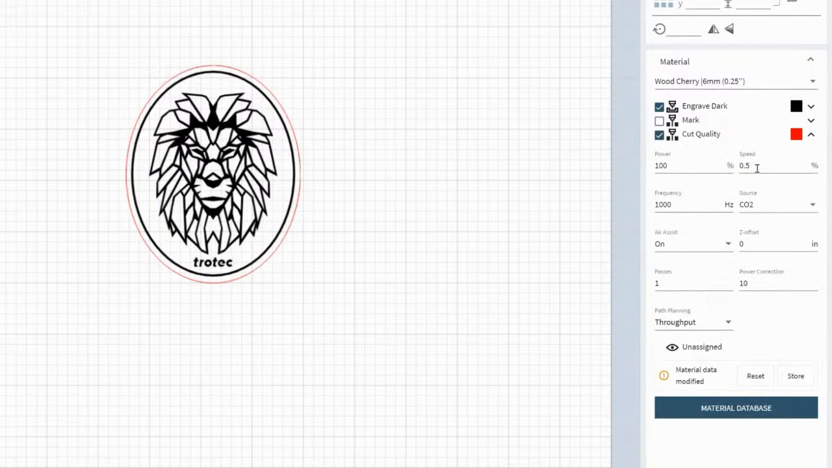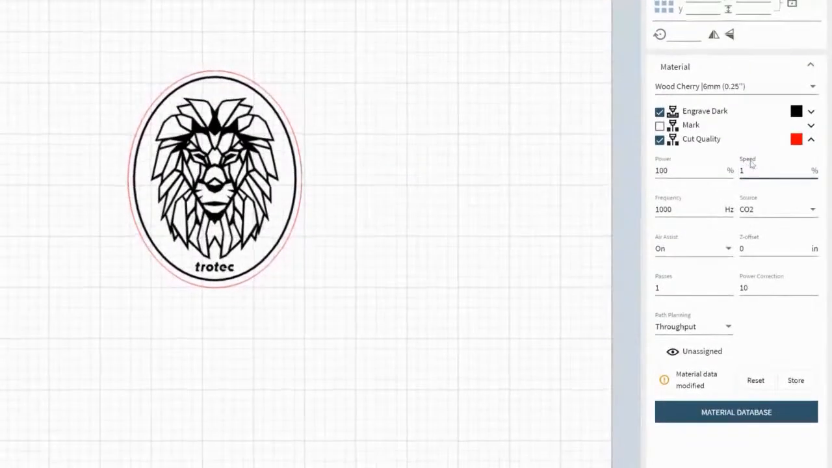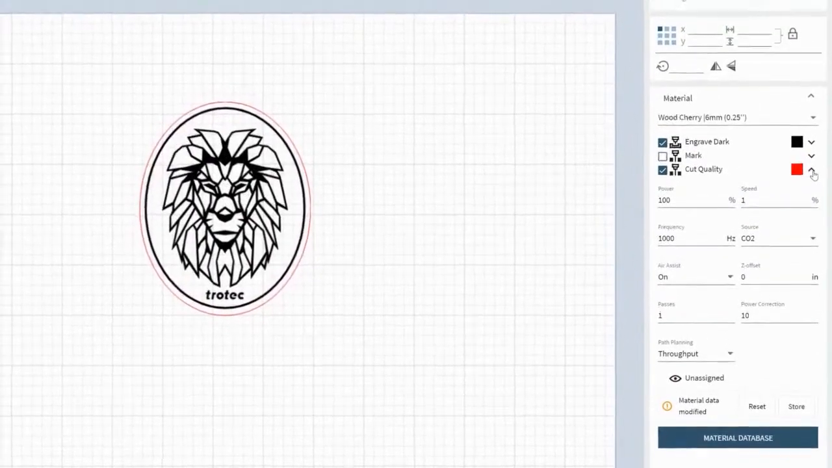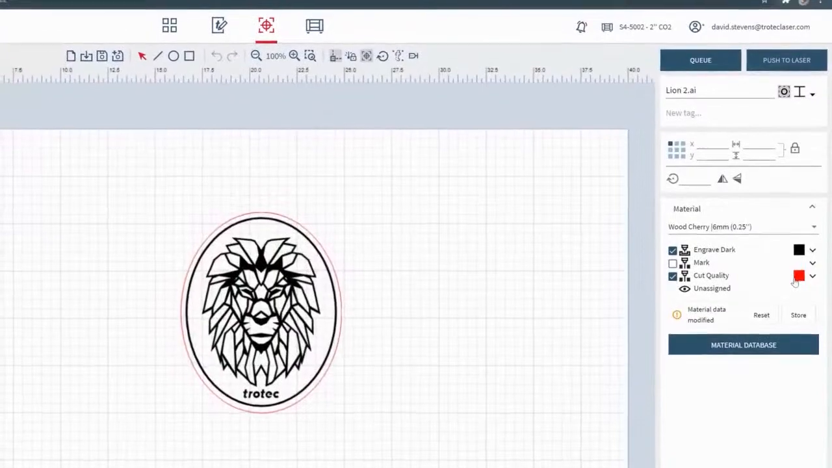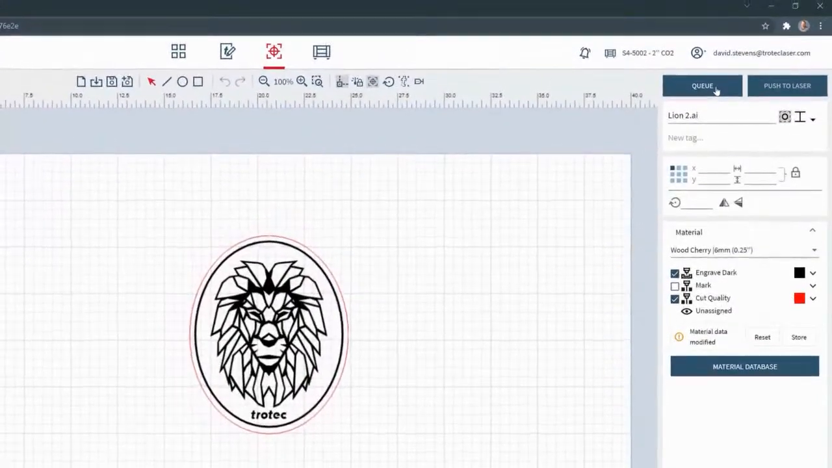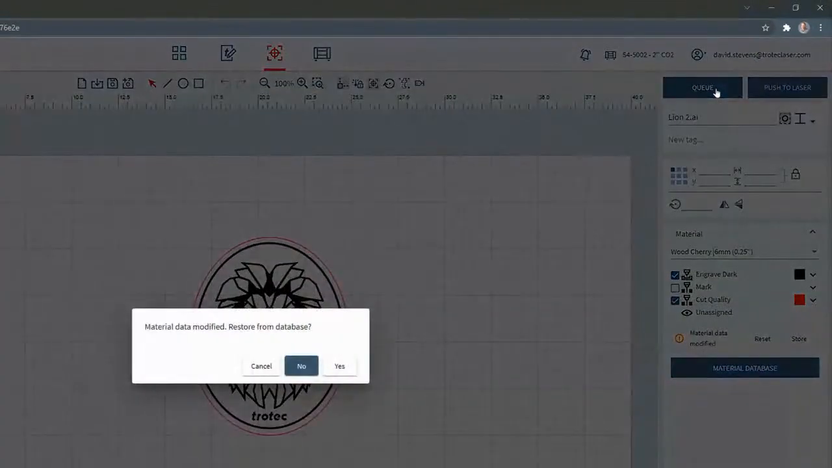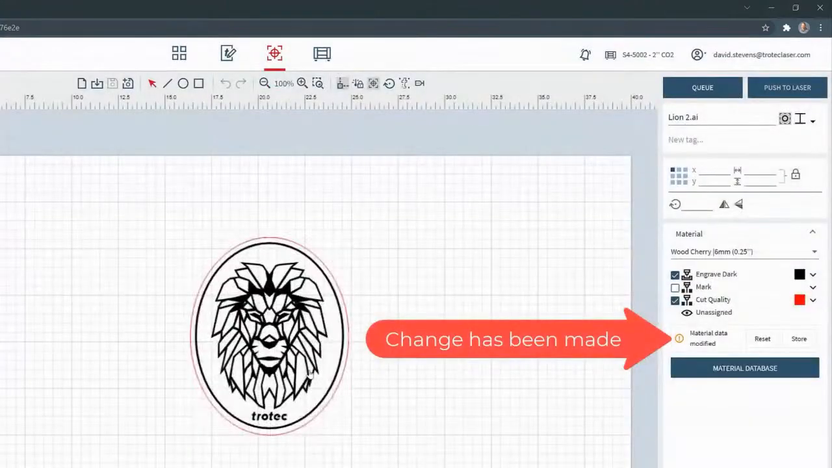If I hit again the drop-down menu on the color red, maybe I want to adjust the speed here and make it a little bit faster because I'm cutting thinner material. I adjusted that speed up, and now it is ready. So you'll see a little asterisk down the bottom there, and that's basically going to say that we've made a change. And when I send it to the queue, it's going to say the data has been modified. If I hit no, it's going to send this file directly to the queue at that setting.